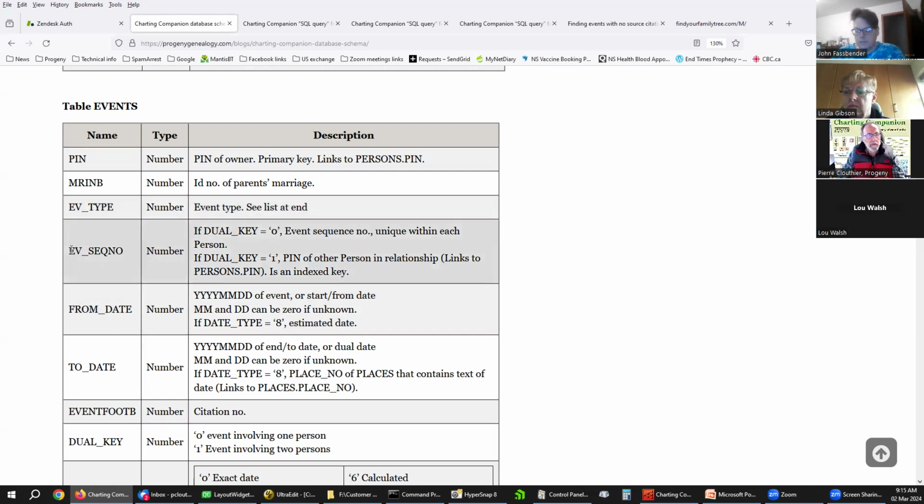Then there's a field called EV-SECNO, which is a unique sequence number within a person if the dual key field is 0. If dual key is a 1, then EV-SECNO is the PIN of the other person in the relationship, whether it's a marriage, a divorce, or whatever.